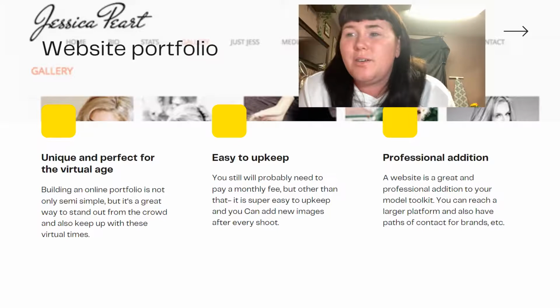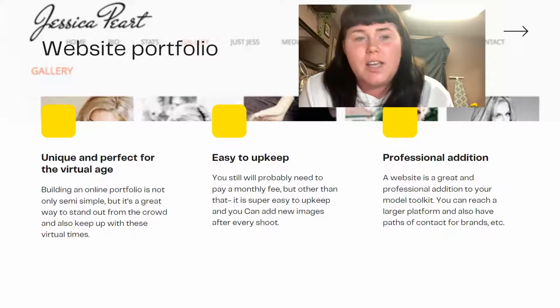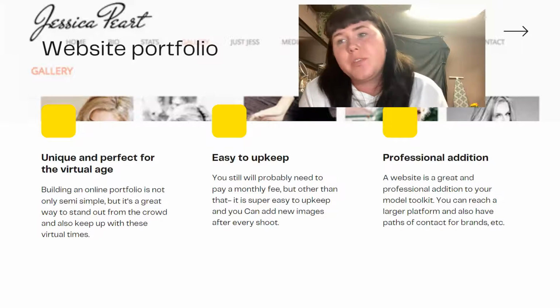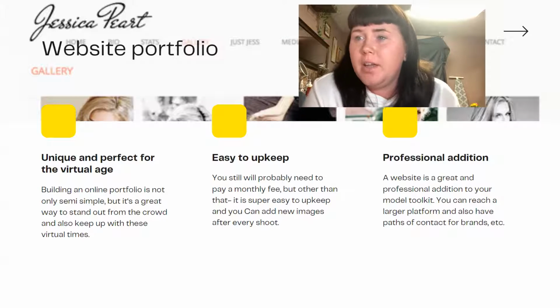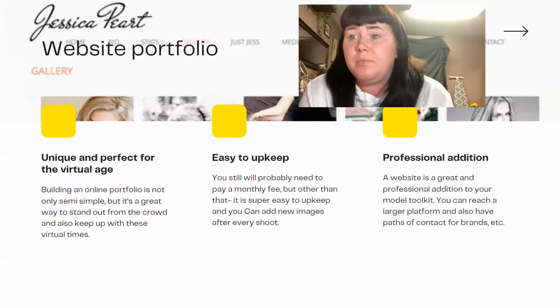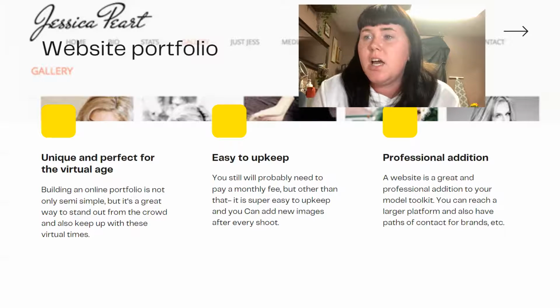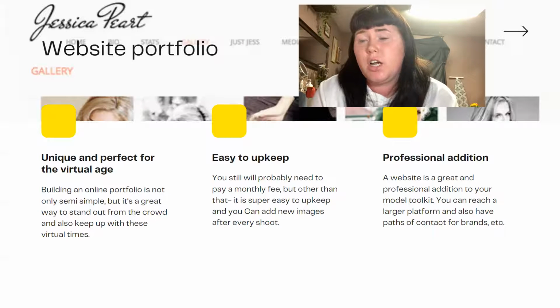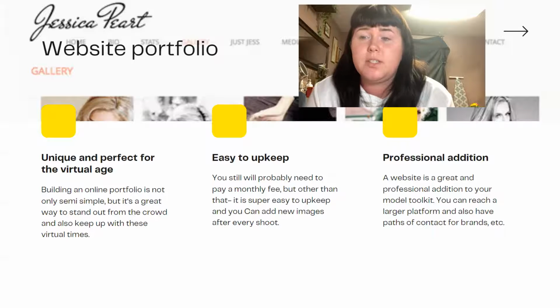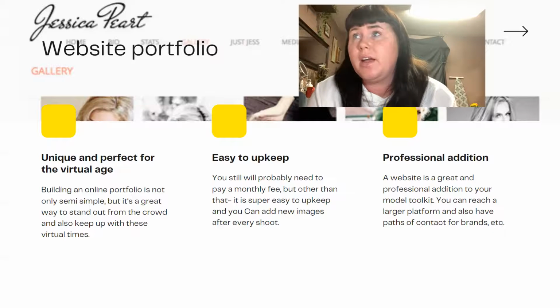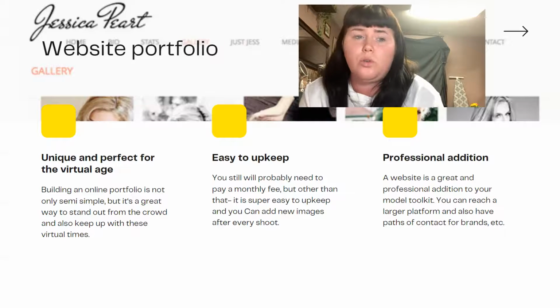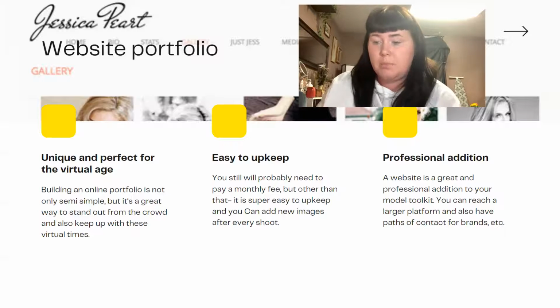Or you can purchase a domain for like 10 to 20 bucks a year. So it depends, like a personalized one. And then it's really a great professional addition. It's a great thing you can add to your toolkit, and it really makes you look leveled up, if that makes sense. You also have a larger reach to different platforms, like contacting brands, and you just reach a whole new demographic.